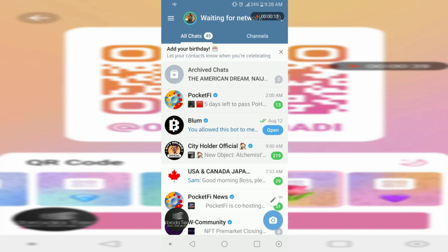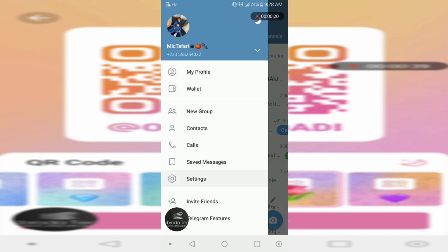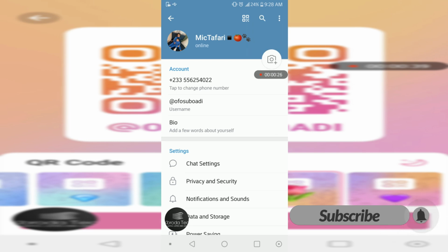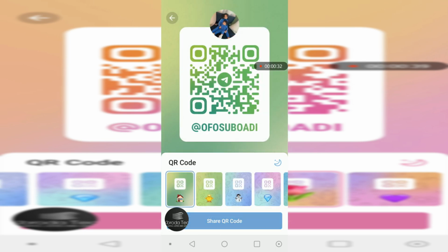So to do this on Telegram, you just need to tap on this side and you move to your settings. We get it? So let's move to our settings here. It's very much simple on Telegram. You can see here, let me move this recording sign down and you can see QR code there. So you tap on that to generate it. Good to go.